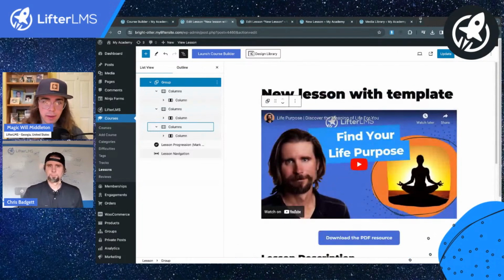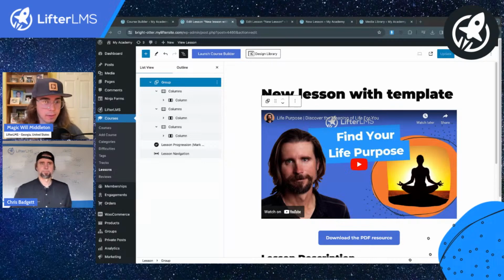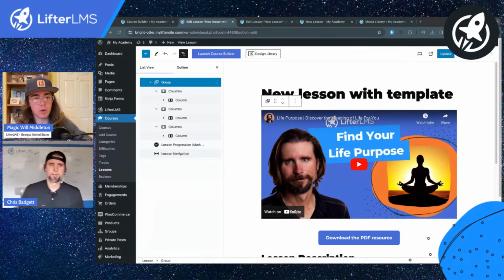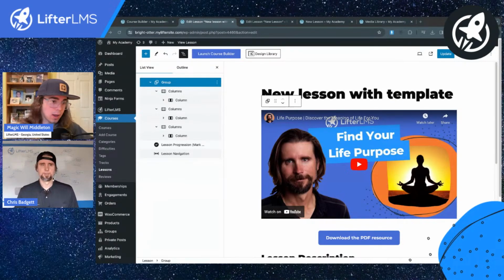So it's a shortcut, a template to be able to create and design lessons quickly based on something that you've pre-designed in LifterLMS. And you could add in anything you want. You could add in page breaks. You could add in multiple videos. You could add in multiple downloads. You could add in anything you can embed in WordPress. You could add to your template and then use that to create more lessons.